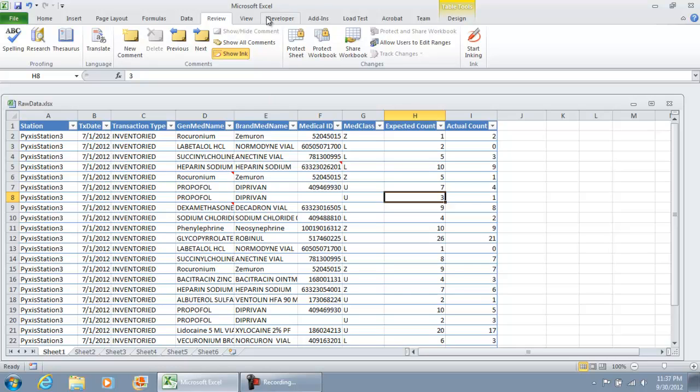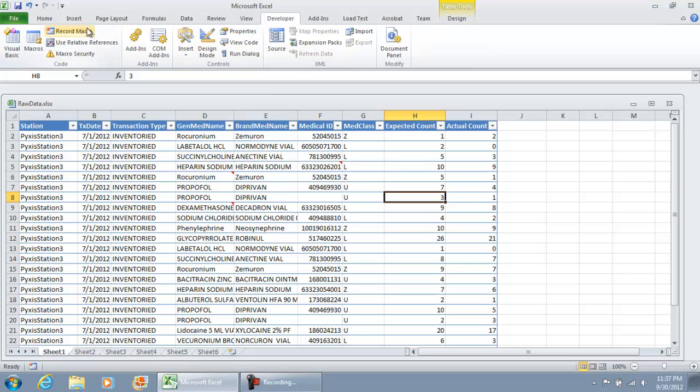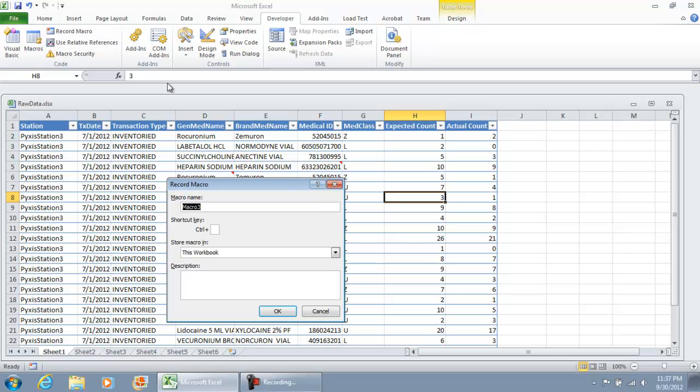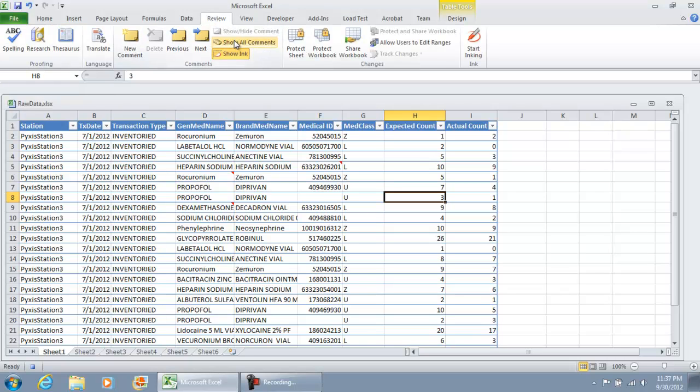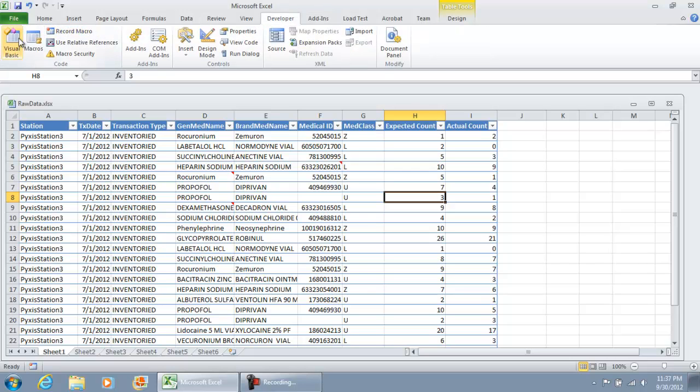So now let's go to your Developer tab. I'm going to use the macro recorder. Click Record Macro, and I'm just going to put Show Comments, and I'm going to hit OK. So right now the macro recorder is recording. I'm going to go to the Review tab, click Show All Comments, and then I'm going to click it again just to do a quick show and hide. Go to my Developer tab and click Stop Recording.